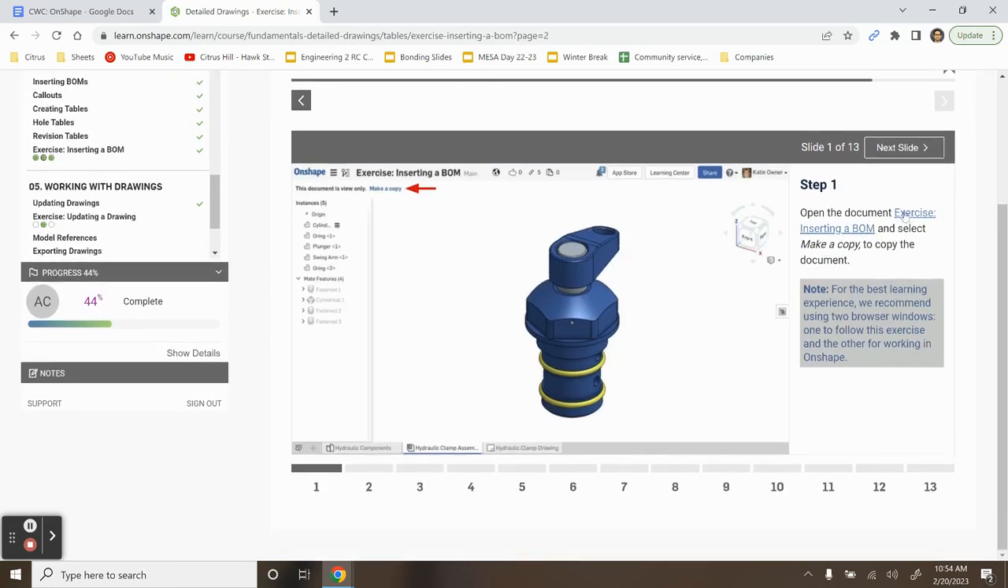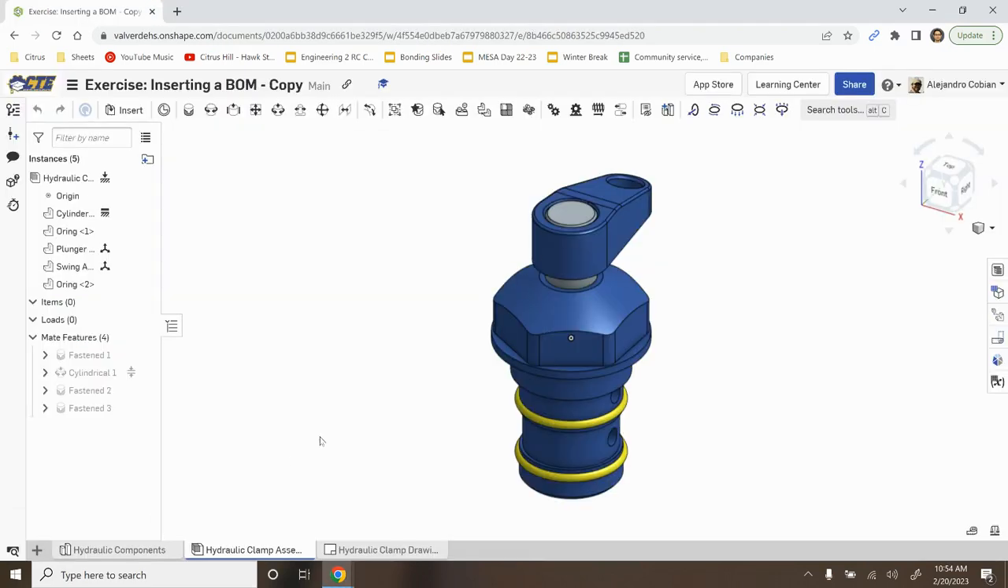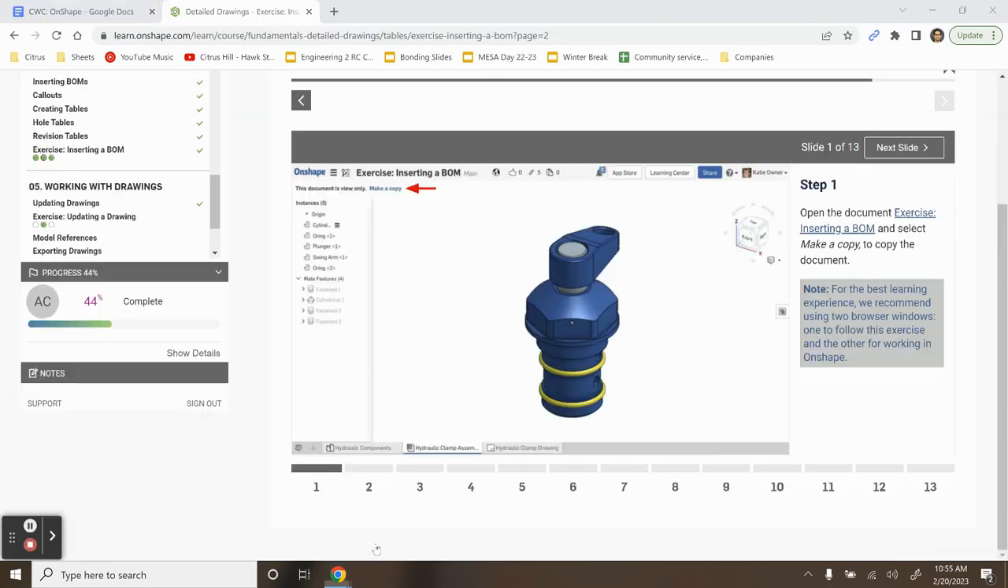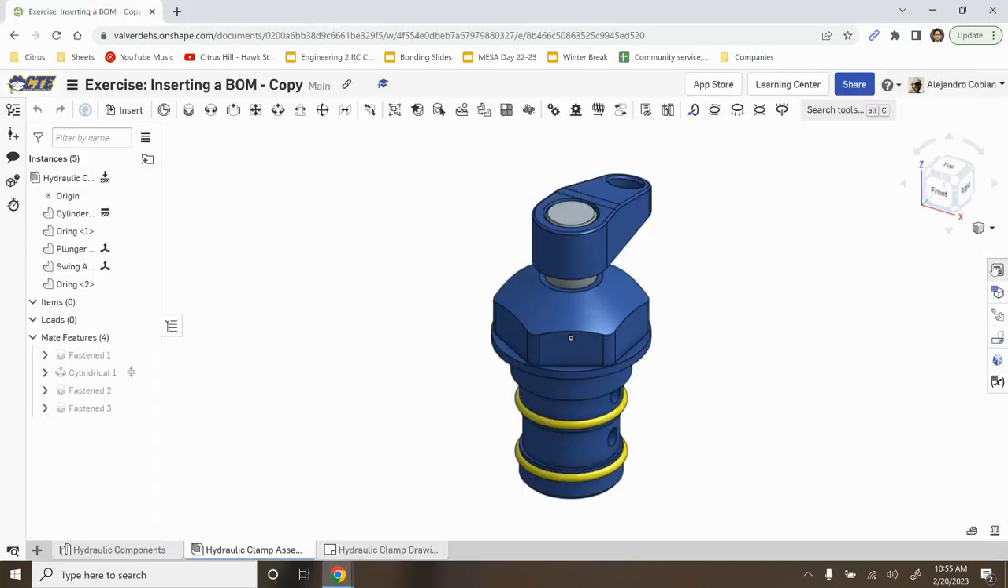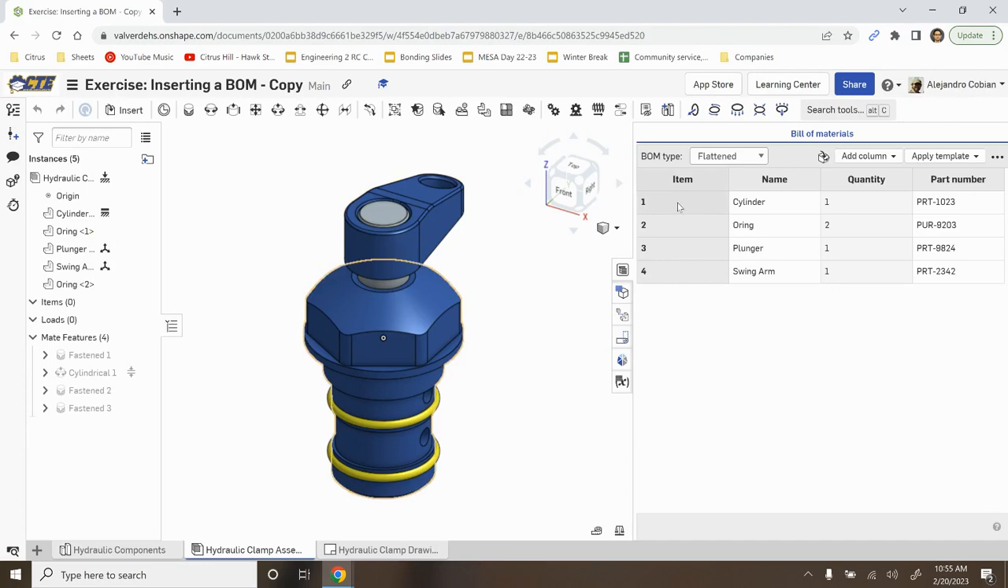So for step one, go ahead and get started by creating a copy of this document right here. Notice after creating the document, you have your part studios, an assembly, and a drawing created already. For step two, we're opening up the Bill of Materials. So just go ahead and select this icon here, so BOM table. And notice our parts are listed out, and the locations are highlighted when we hover over a different item number.